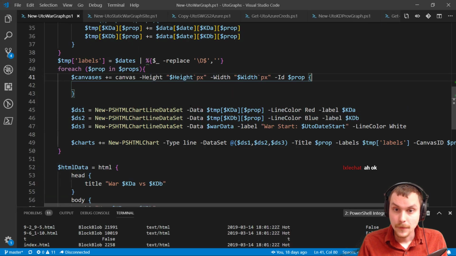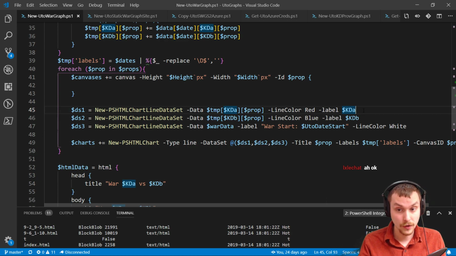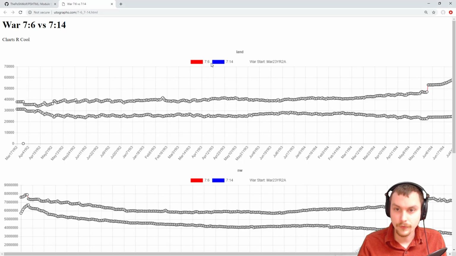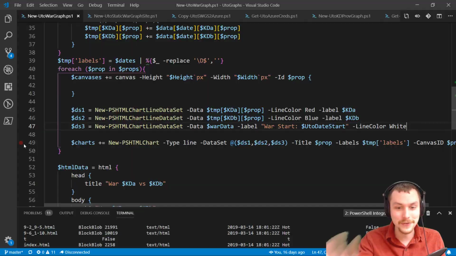So we've got the canvas to actually put the charts in. You notice I'm assigning it to a variable. And then before you can create the charts, you have to create the data sets. That's what I'm doing here on lines 45, 46, and 47. I've got three data sets, specifically one for each of these kingdoms, and then I've got one point on here for when this actually started. I'm not going to go into details on what specifically we're looking at. Just the chart data is what's important.